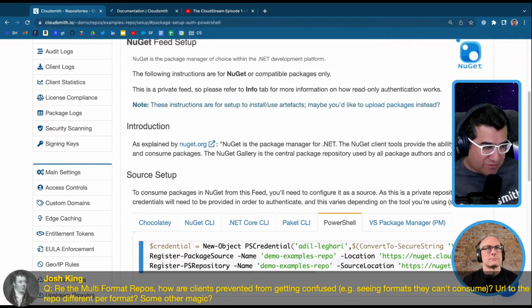And I can see, Mike, you've thrown a question from Josh in the chat up there. I have. It was too good of a question to miss out on. So yeah, if you can answer this for Josh, that would be amazing. Sure, let's read it out first for everyone. So, reading the multi-format repos: how are clients prevented from getting confused, i.e. seeing formats they can't consume? Is the URI to the repo different per format, or is it some other magic?